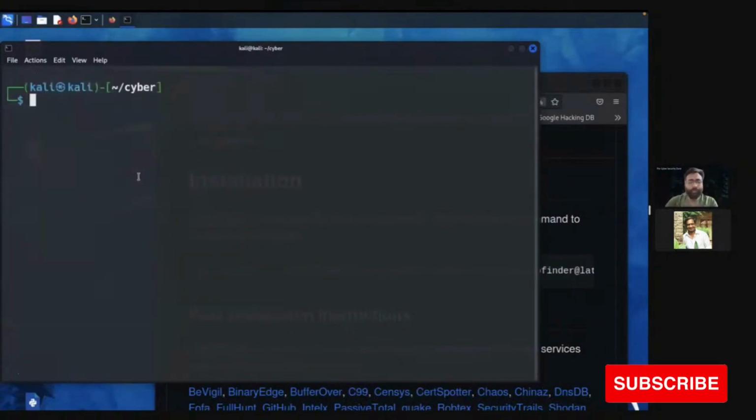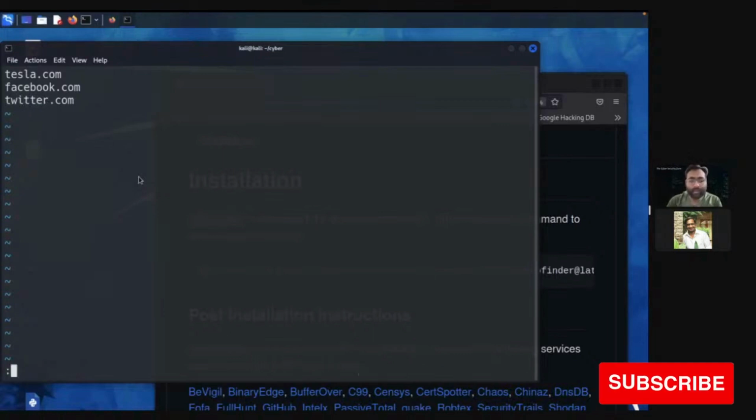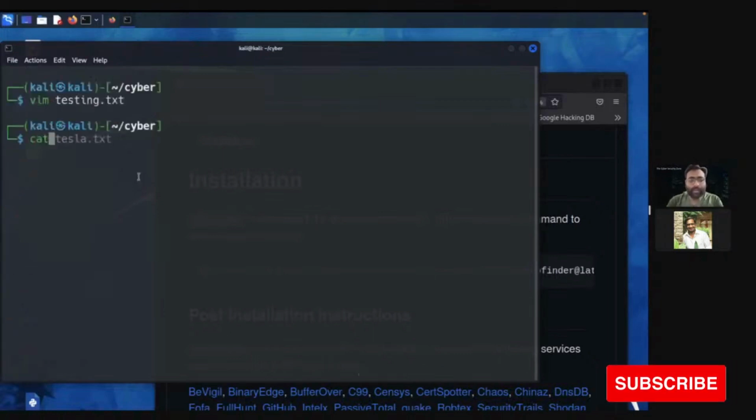Now, let's use some more flags. So basically we have a -dl flag, which is used if we have multiple domains in our list. So let's create a list and give some data in it. I'm giving testing.txt and giving some data. Let's give tesla.com and facebook.com, and let's give one more target like twitter.com. Save this file, and you can see if we open this file, we have 3 domains written in it.